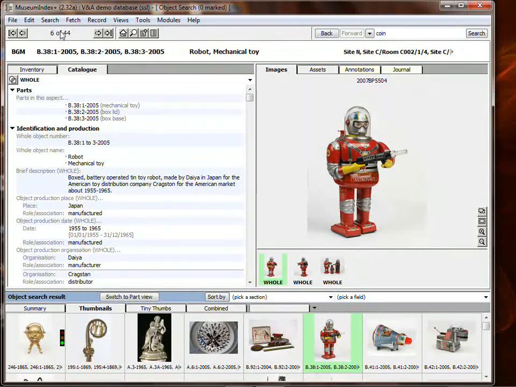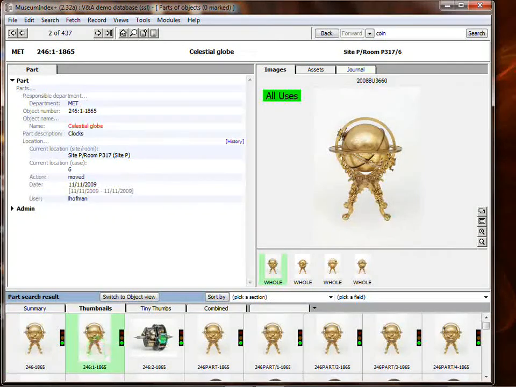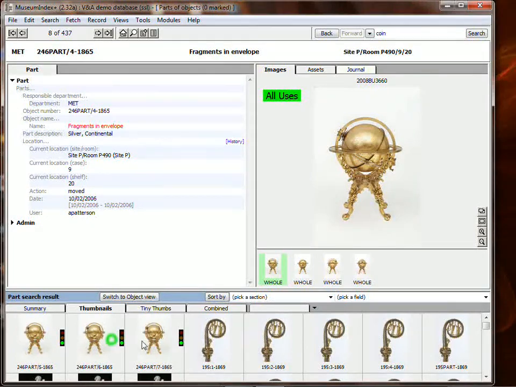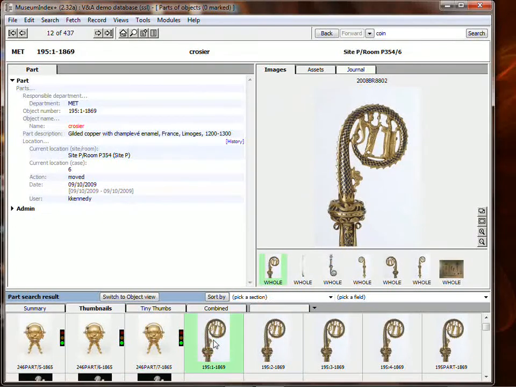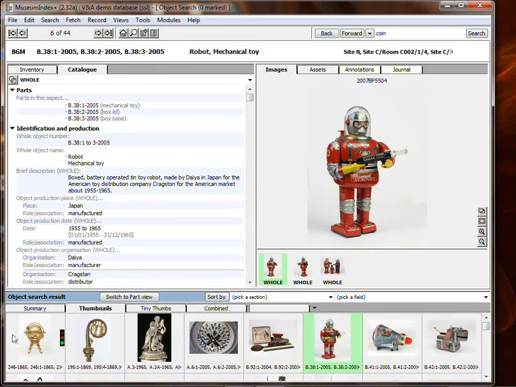So instead of seeing 44 objects here, I can switch to the part view of my current search result. And what I actually have now are 437 separate parts. You can see these are all the parts of my globe clock as separate records. And these are the parts of this crozier. Then I can go back to my whole object. I can break down an individual object into its parts.